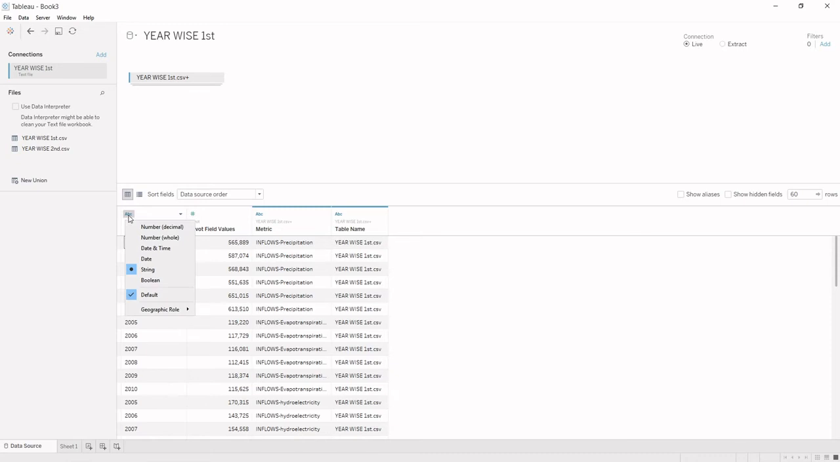So what we need to do is change its data type. It means we have to convert it into a suitable data type, that is date. And for changing data type, we need to click on the data type option, then select the date option and click over it. After that, the data is changed according to the selected data type.